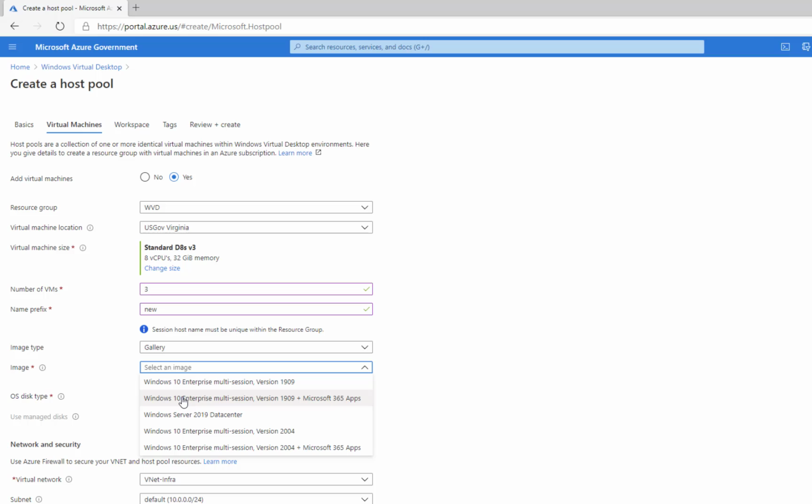In the gallery, Azure Government has a slightly different OS gallery than what you have in commercial. But what I have is access to something called Windows 10 Enterprise Multi-Session. It's a version of Windows 10 that's really Azure exclusive. I haven't seen it anywhere else.